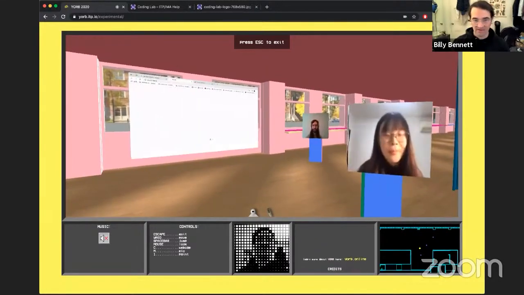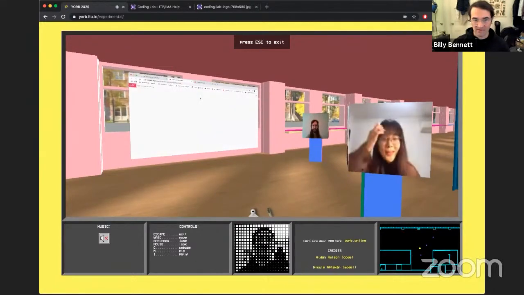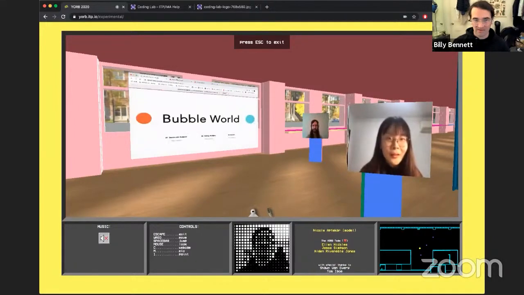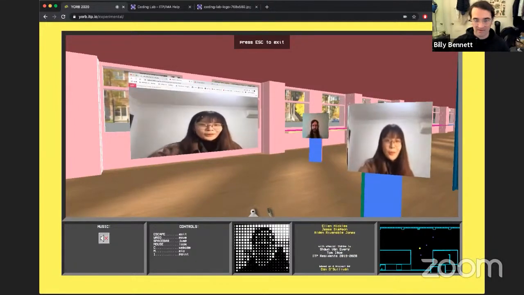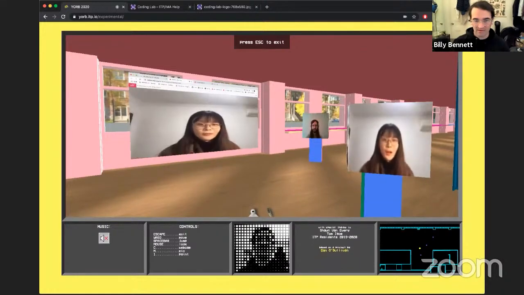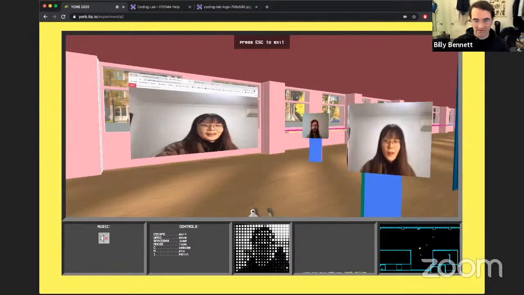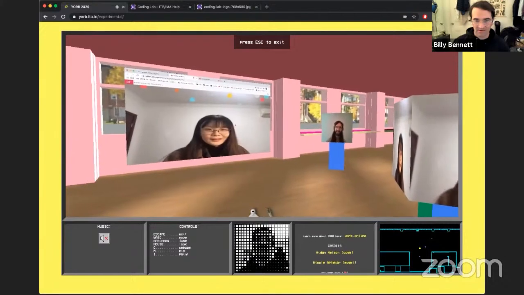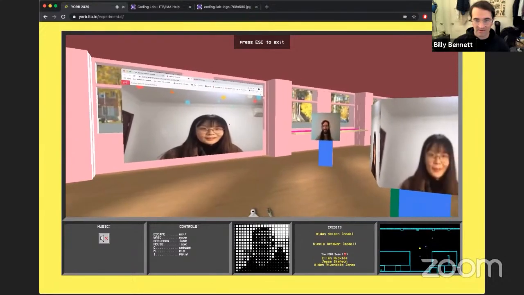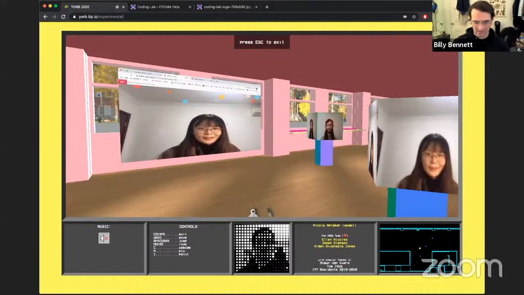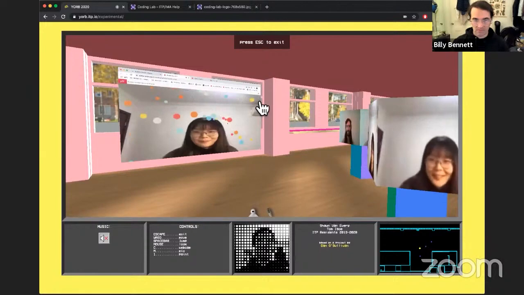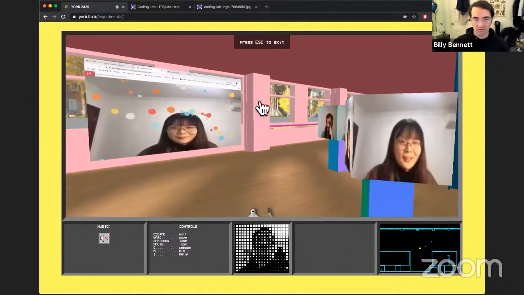And the second one, it may take a few seconds to load. So in this one, the bubbles will fall from the top of the screen and bounce off of each other and your head. So you can try to catch as many bubbles as possible, or just bounce them off and play around like this.